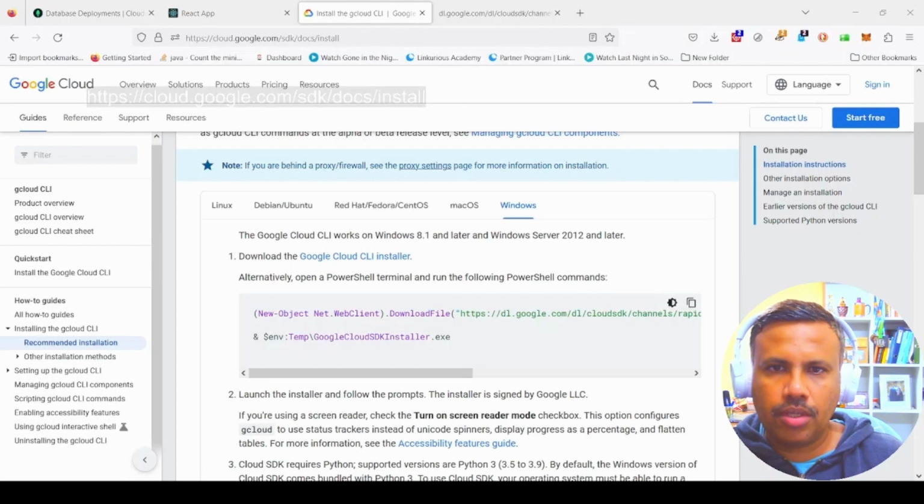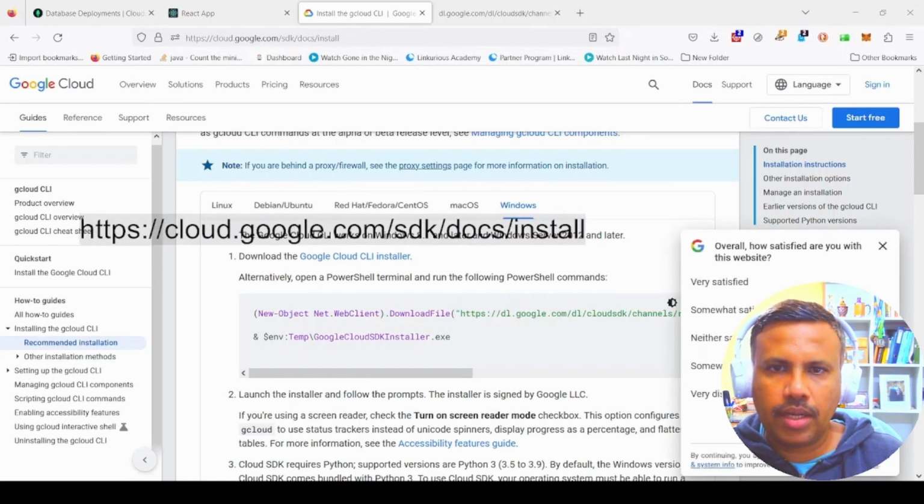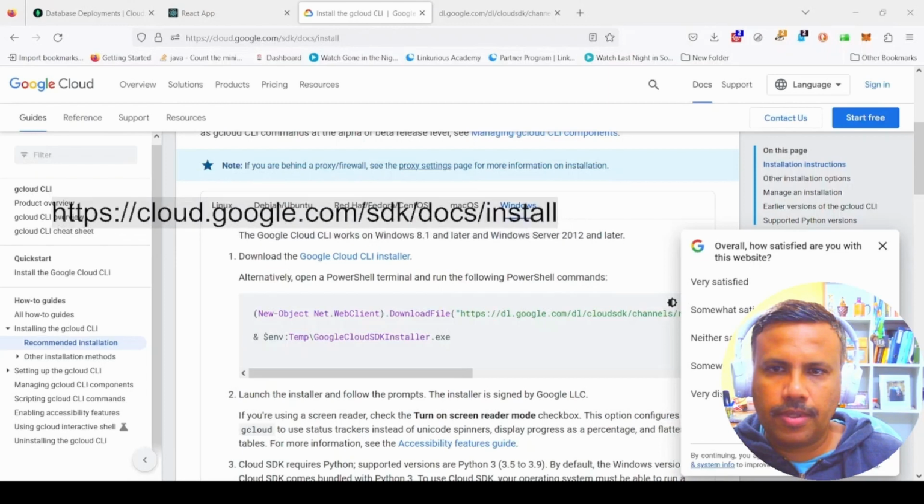To install this, you can see here that it's available in this particular link. Click on the operating system you are running on. I'm using Windows, so I'll be using Windows to download. So you can see the link to download the Google Cloud CLI. Let me just download this.